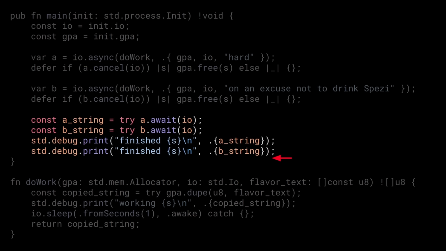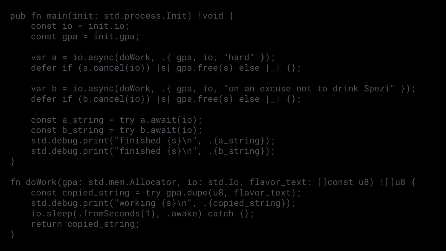Then at the end, when we exit the scope, the defer instructions are going to be run in reverse order. So b.cancel is run first. Because b was successful, it returns a slice that we can free. And the same thing happens to the future a. Now, a different scenario. Let's say that try a.await returns an error.